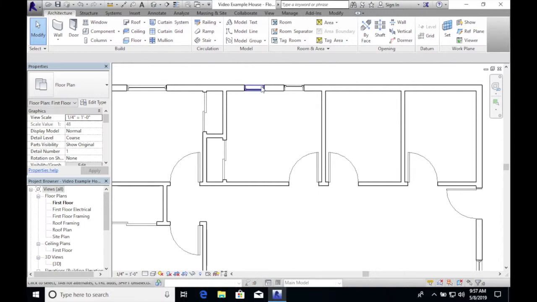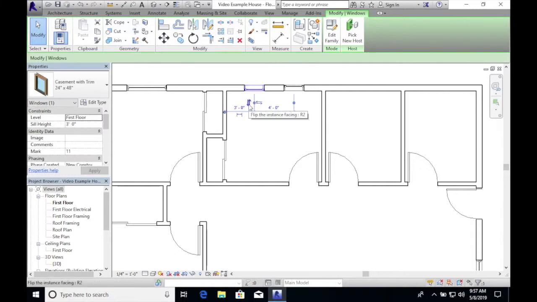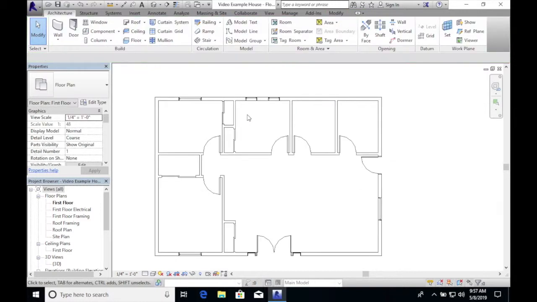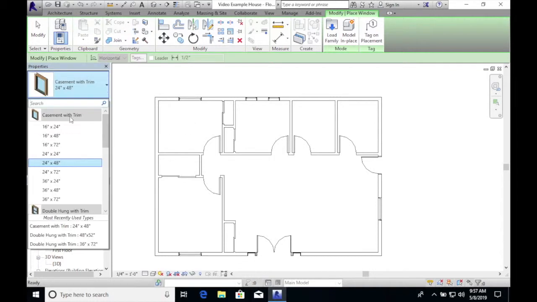This window is flipped the wrong orientation. I can fix that by hitting escape twice to get out of my tool, selecting the window, and then using this flip arrow to flip it to the outside. Window E is a 24 by 36 casement. So in my window tool, under casement, there's no 24 by 36.